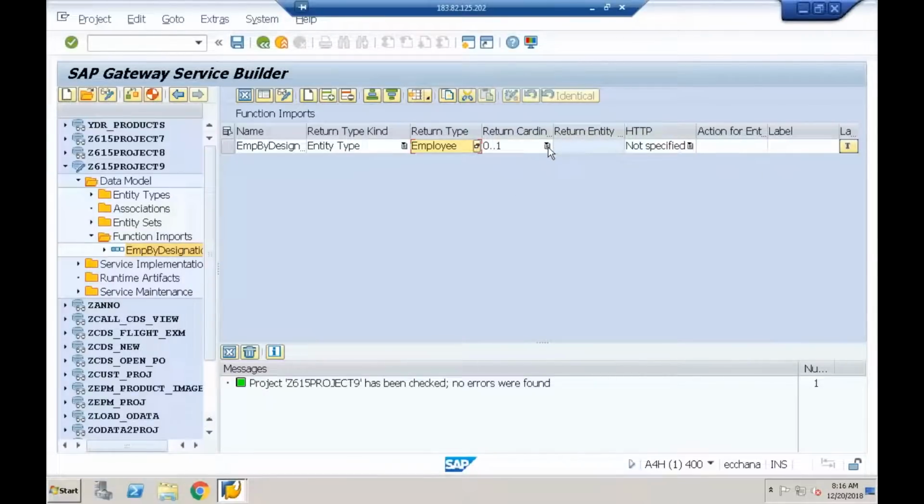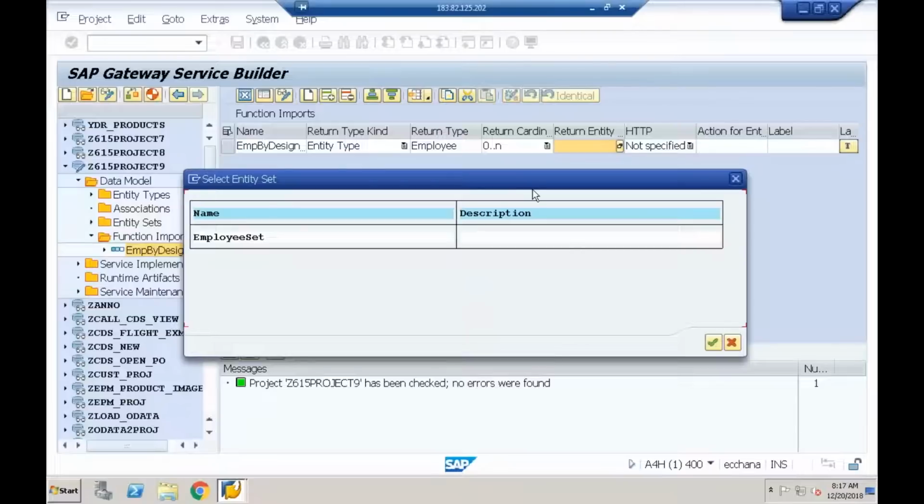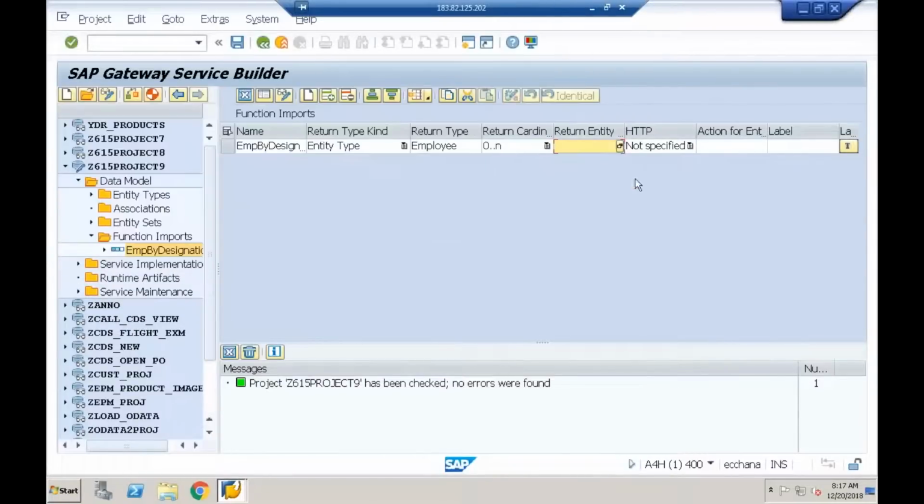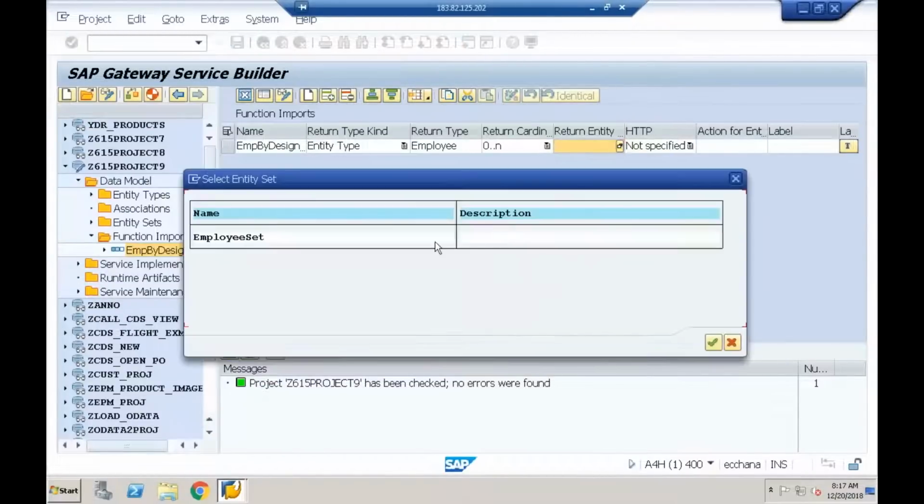Done. What is the cardinality? I may have multiple records based on the designation. So I'll go for cardinality as 0 to n. Then again, return entity set. What is the return entity set? Employee set. So I'll just choose this, continue.